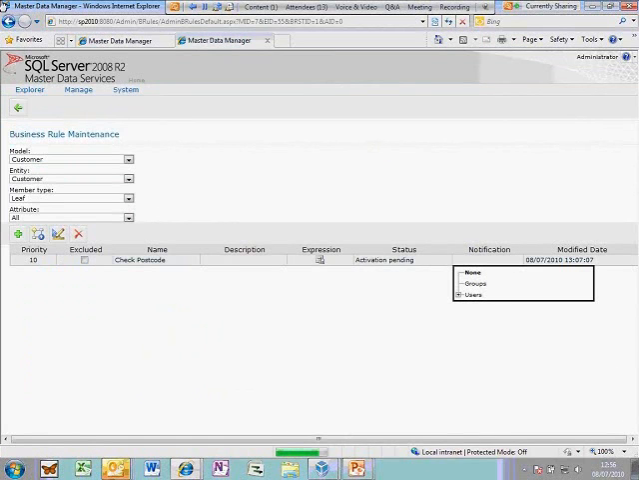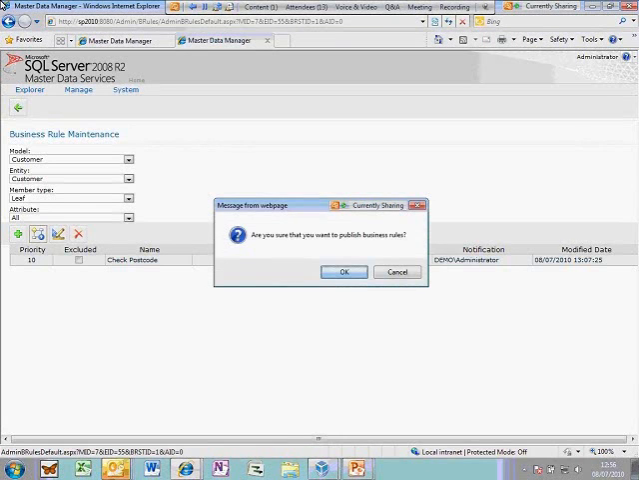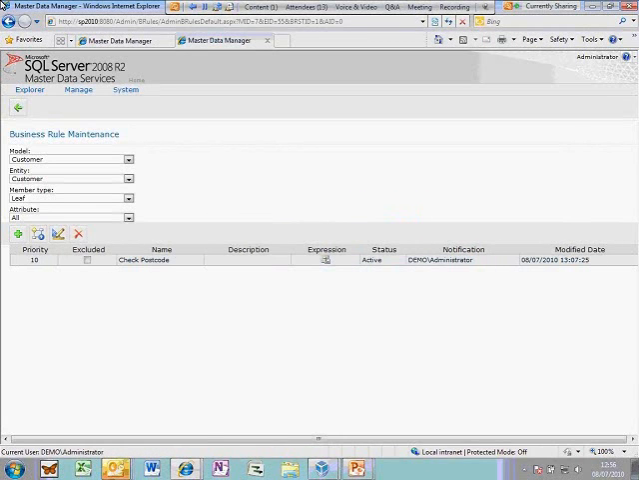In terms of notification, I'd like to notify someone. I'm logged in as administrator and I'd like to notify myself that something's changed. In order to get that to work, you see the activation is pending at the moment. I need to publish these business rules, so I want to publish that business rule. So that's now changed status there to active.